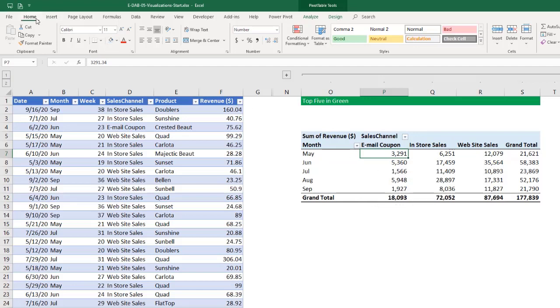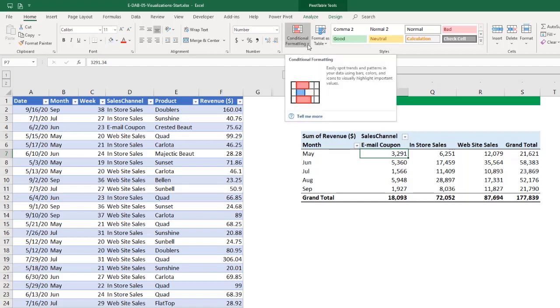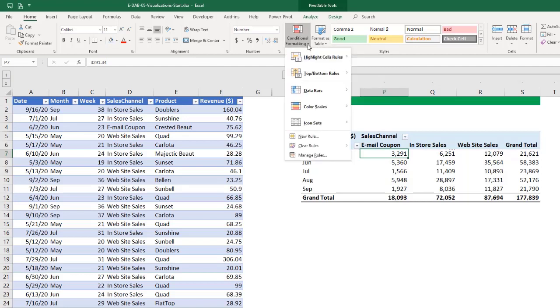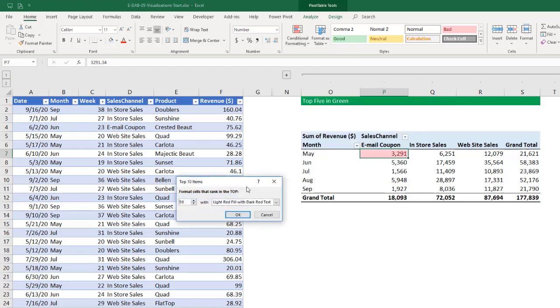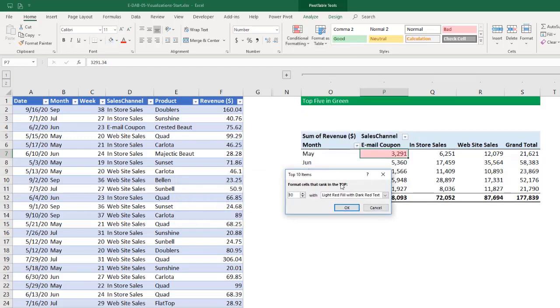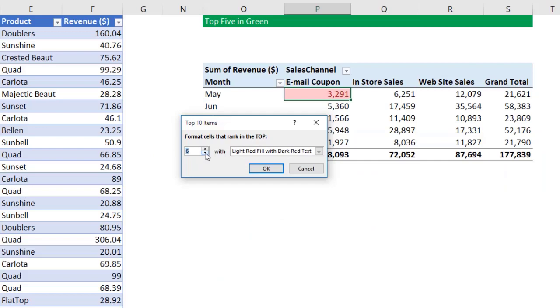And conditional formatting is Home Ribbon tab, Style Group, and there it is, conditional formatting, the drop down. And there are a bunch of built-in features that are just amazing. The one we want is top bottom rules, and we want top 10 items. Now that's the default formatting. We'll fix that. Down, down, down, because we only want 5. Click the drop down, and here's the one where you have all the options.